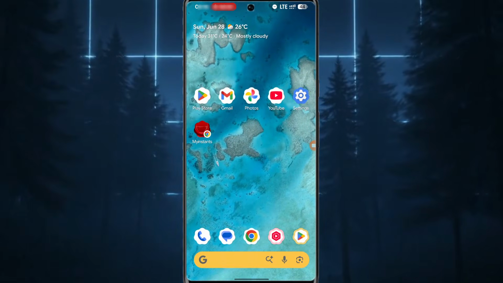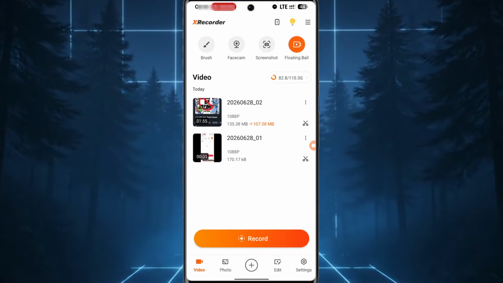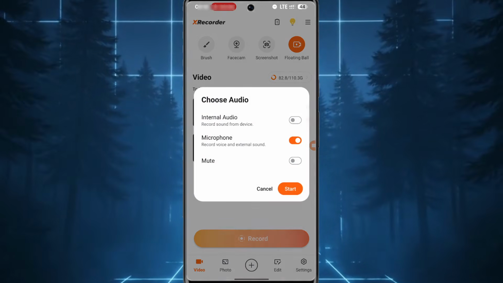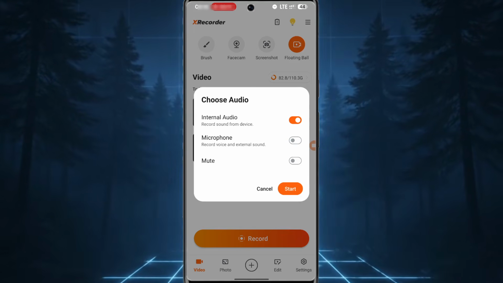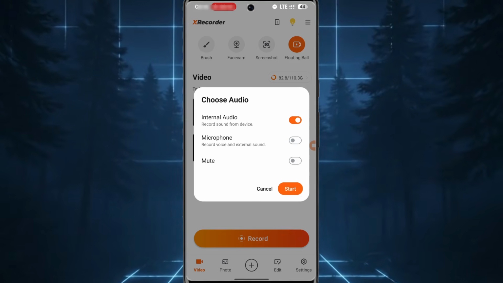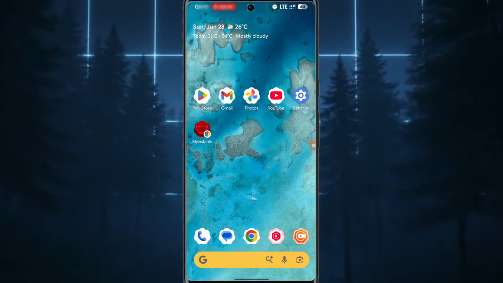Now when you open the recorder, you'll also be able to do the same thing when you hit on record. You'll be able to record internal audio only and turn off microphone before you hit the start button. Now once you have the video file, the next step is to convert it to an audio.